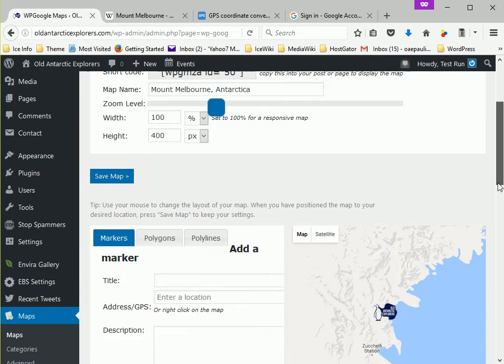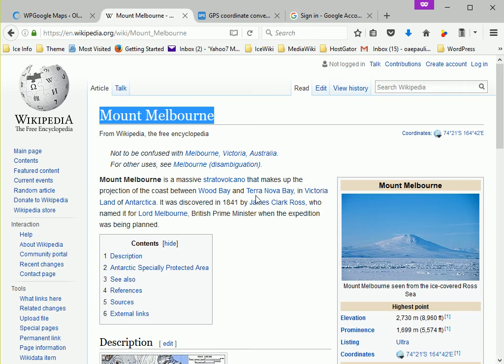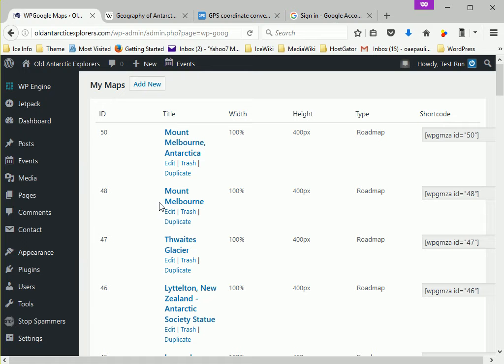Okay, now as I mentioned earlier, sometimes these locations don't come up. Because some of the Google locations just aren't in Google Maps, or some of the locations just aren't. So let's go to something like Mount Berlin. Let's see. We'll go add new.